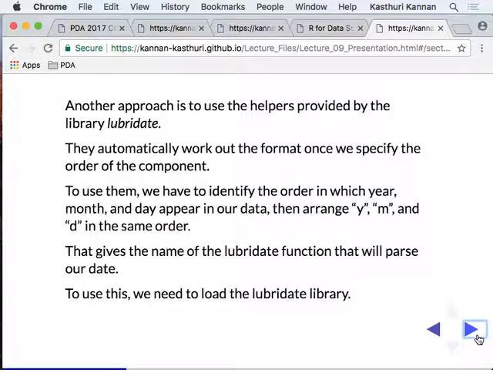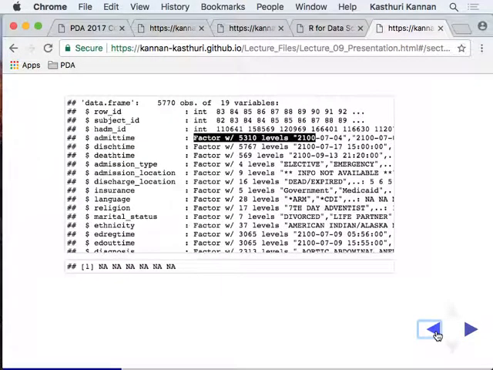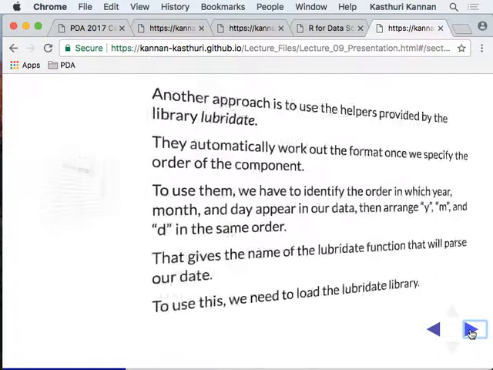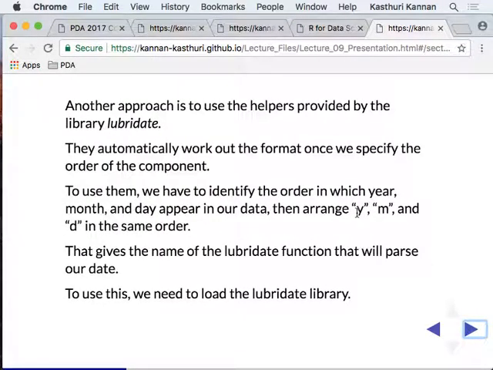That's when other helpers designed for data analysis come in. The parse date time I think is already inbuilt in R, but specifically there is a library called lubridate. They automatically work out the format once we specify the order of the components. To use them, we have to identify in which order it is. If you look at the data, it starts with year, month, and date, so we have to arrange it Y, M, and D in the same order, and it will immediately parse it.